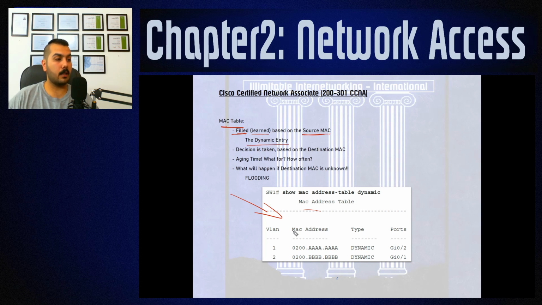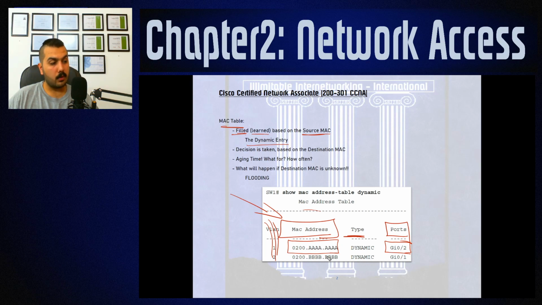So I have a table with the MAC address, the dynamic method type, and the ports. Leave this column to the upcoming video. Okay, so I learn the source MAC address: port gigabit ethernet 02 will lead me to this MAC address, because this MAC address is sourced from this interface. This is how the MAC table is filled.